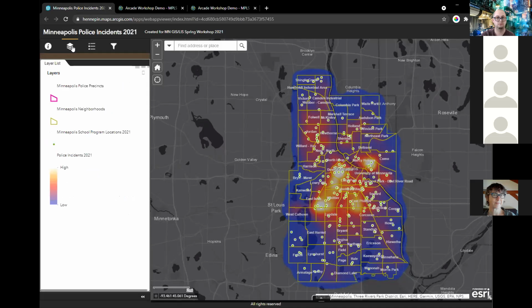So this map has 4 layers. Minneapolis police precincts and Minneapolis neighborhoods are hosted feature layers in our ArcGIS Online account. However, school program locations and police incident layers are live services. The school locations layer lives in the state server, and the police incident layer lives in the Minneapolis server.